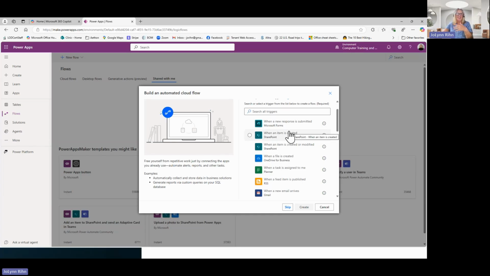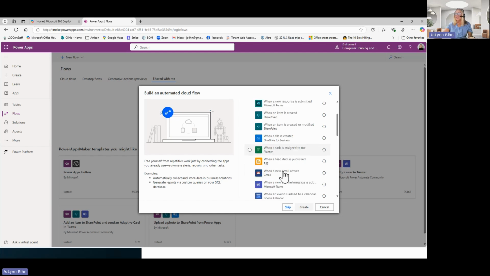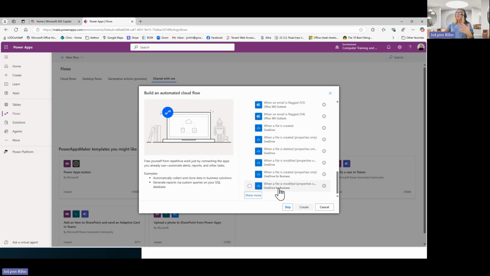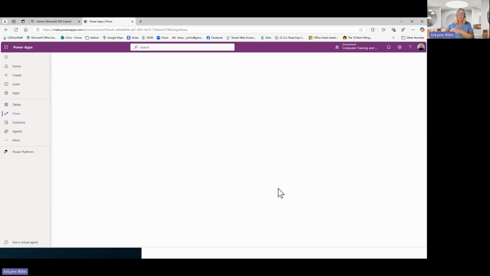So anyway, these triggers give you ideas as to what can trigger a workflow to run. So when a file is created in OneDrive, when a task is assigned to me in Microsoft Planner. So it's just giving you some ideas, and I do recommend that you kind of scroll through this list. So let's say that I need to know when a file is modified in OneDrive for Business. I'm going to choose this one and I'm going to click Create. Now, of course, I could go into Show More as well, but just so you're getting an idea of how this works. And I'll go back to that window again to show you another example.